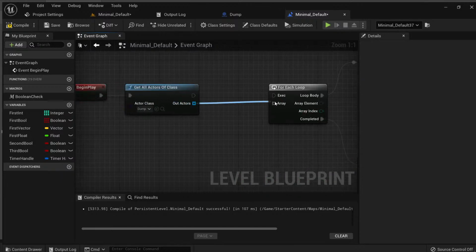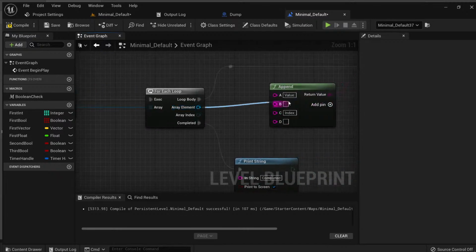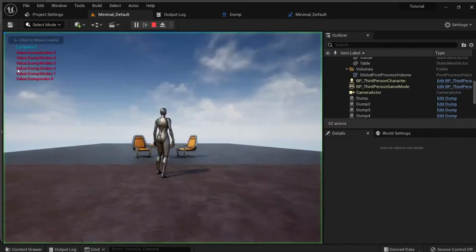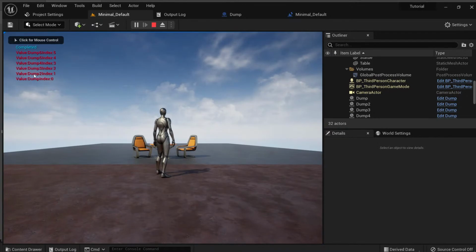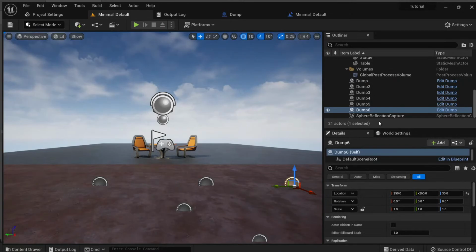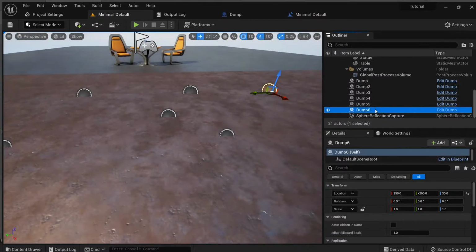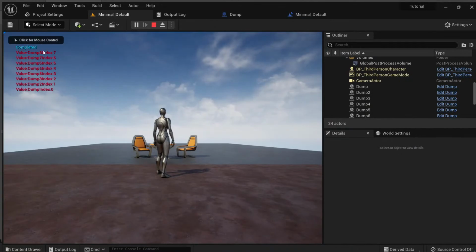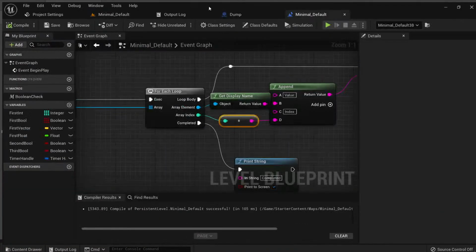Now we can plug this in. Put this here, plug this in here, plug this over here, and this is getting my display name. Basically, another way of converting. And yeah, this remains the same. Save, run, and as you can see, dump 6, dump 5, dump 3, dump 2, dump 0, 1, 2, 3, 4, 5. So basically, since I've added 6 dumps, it'll automatically get me 6 values. If I duplicate this again and make 2 more extra and then run this again, it's going to get me 8. So yeah, this is what get actors of class does.